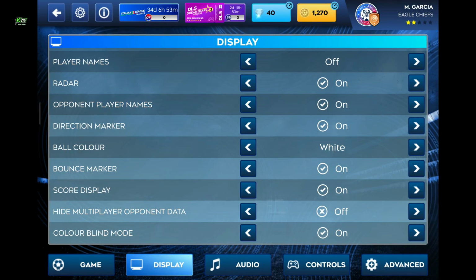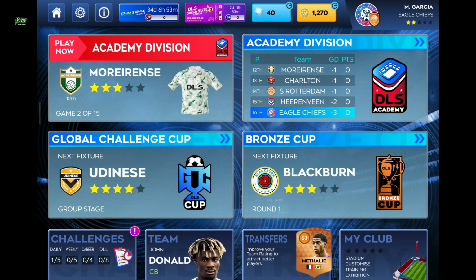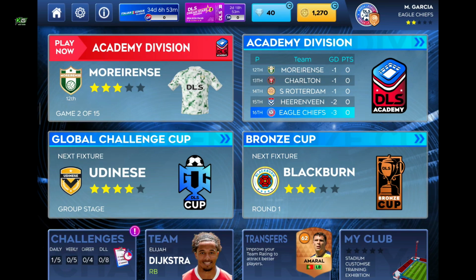Finally, after you do that, you can head back to the home screen and start a game. And that's how you turn on the color blind mode in Dream League Soccer 2026. Now your gameplay should feel much more comfortable and visually clear.